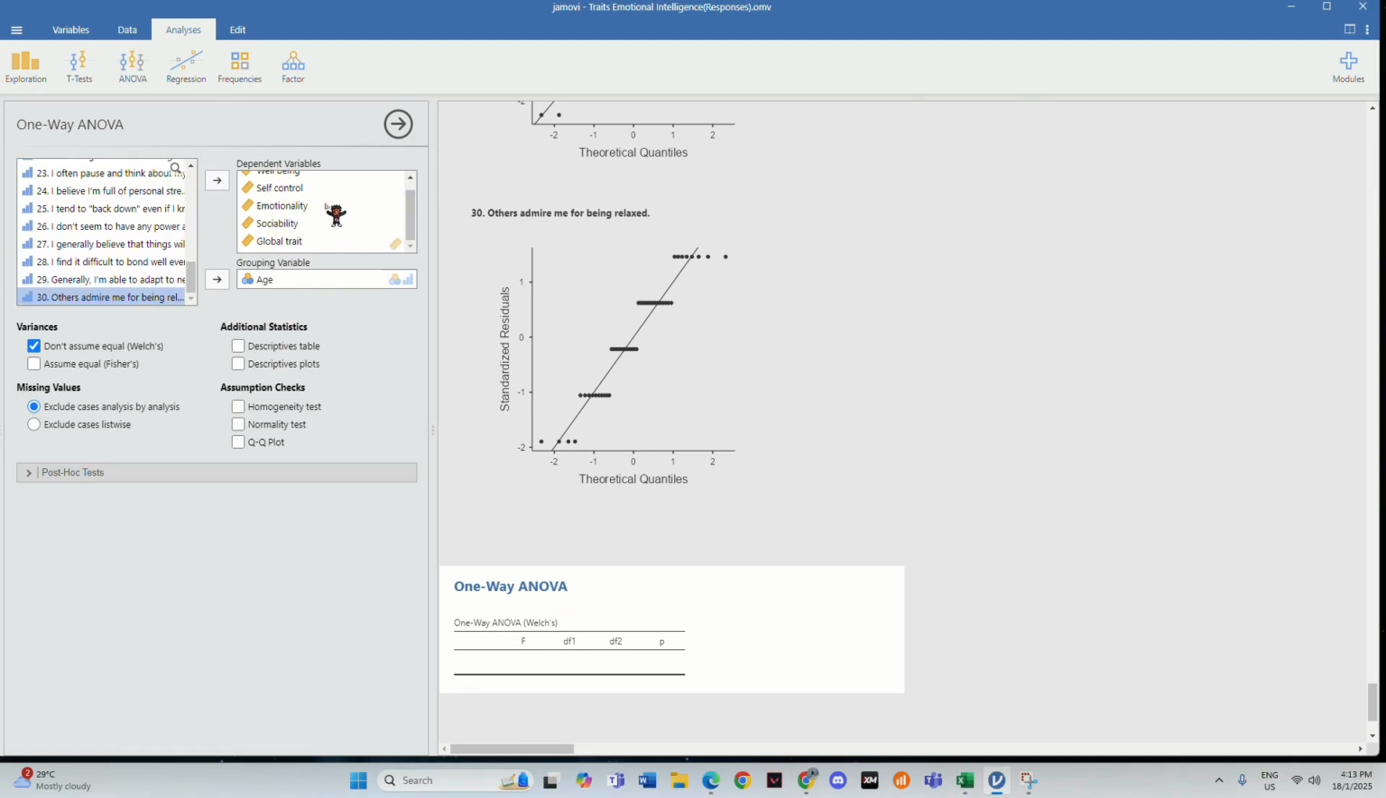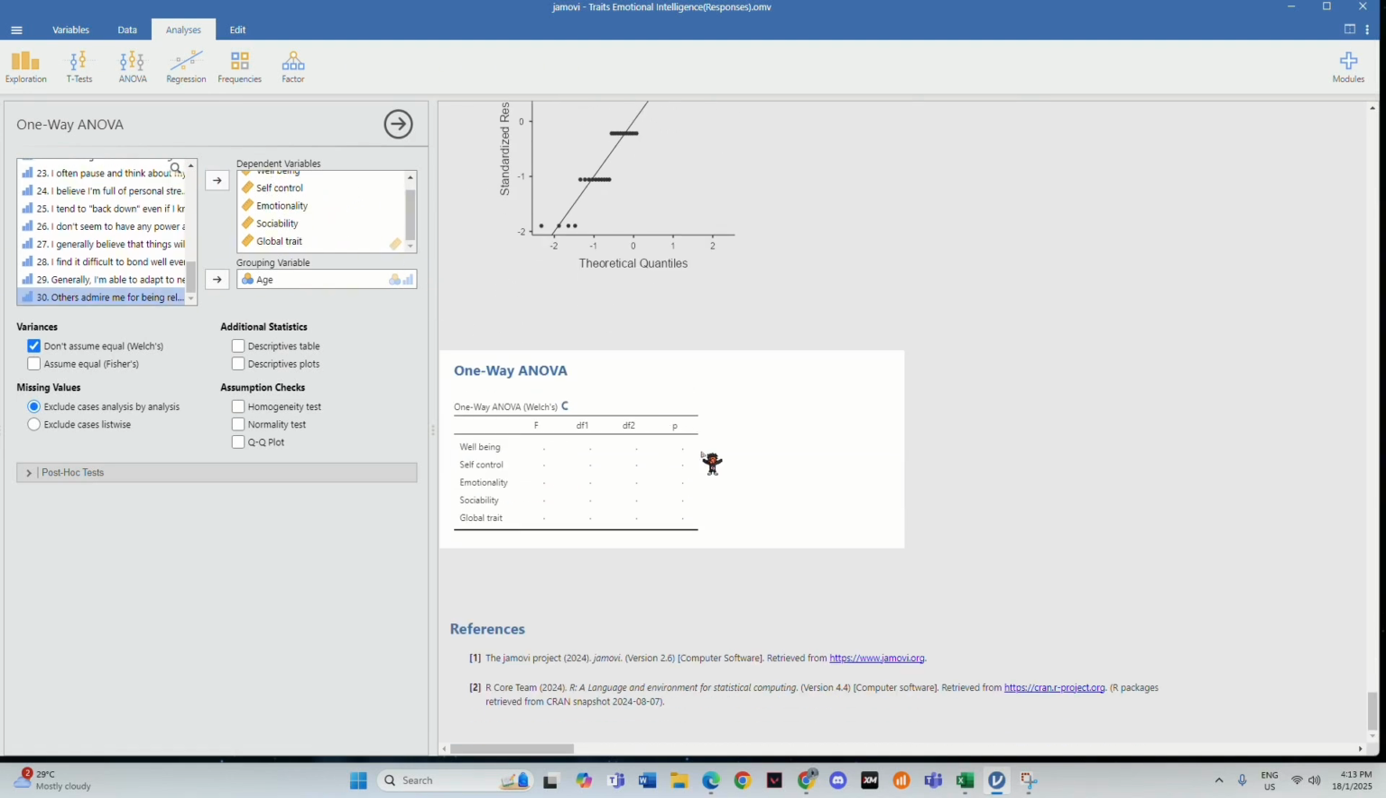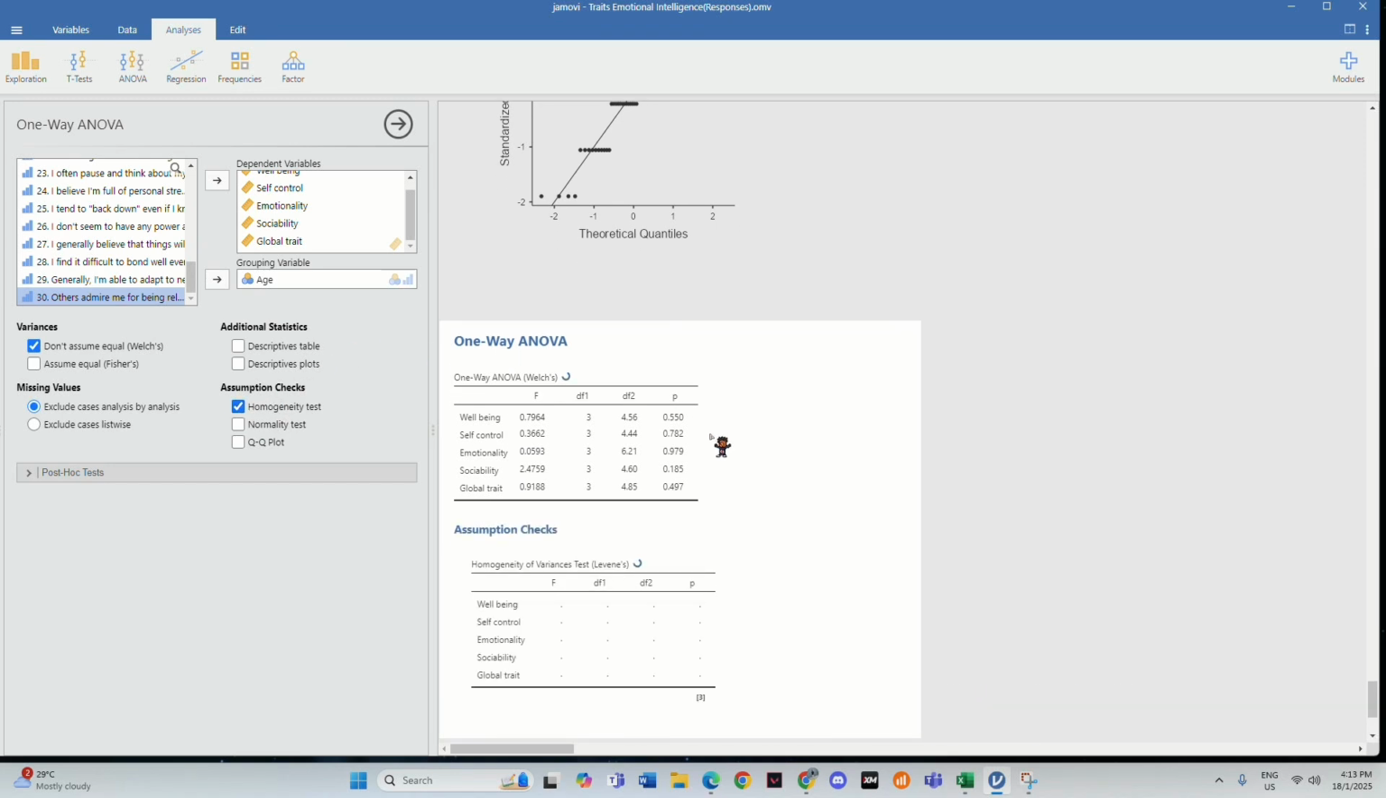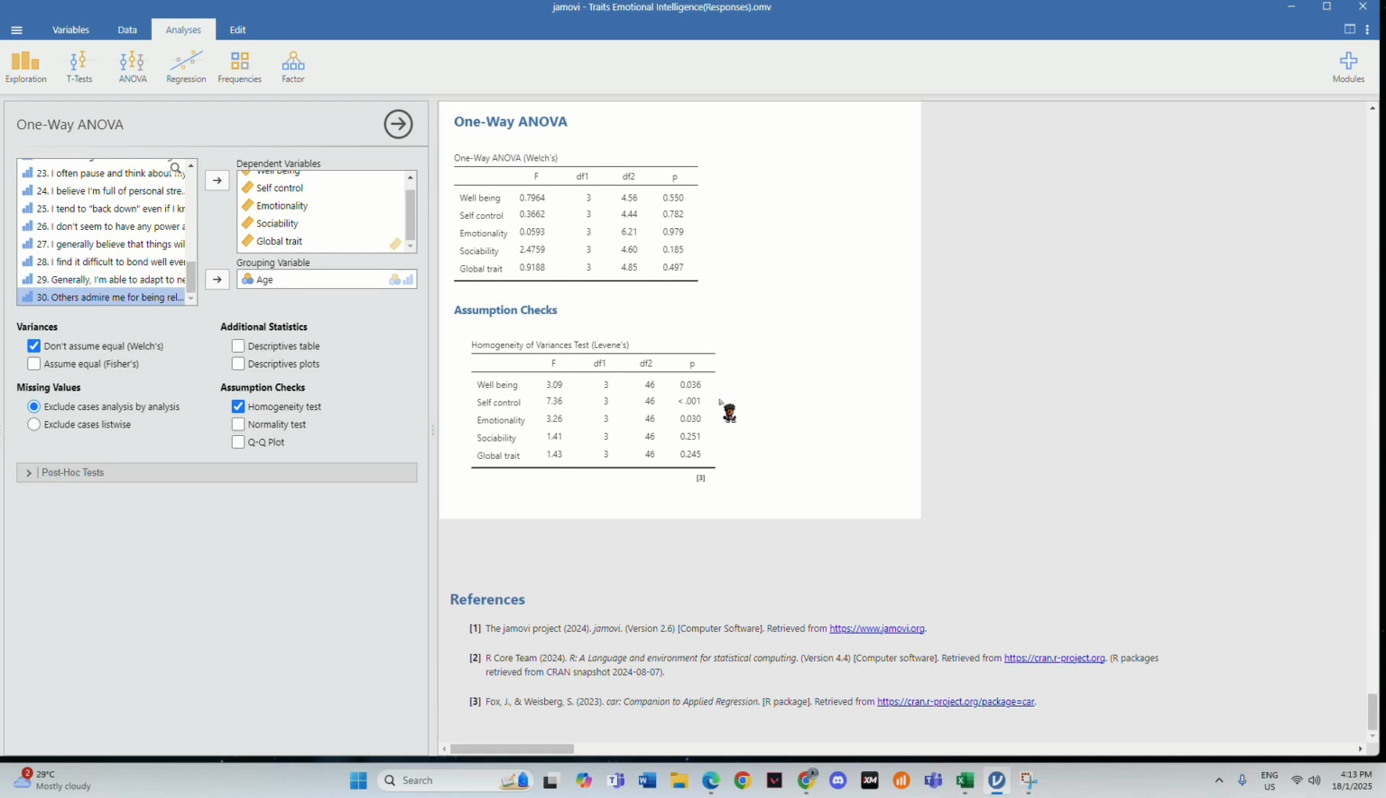The table will appear and the p-values are all over the significance level. Now, for assumption checking, the ANOVA test will use Levene's test, which is clicking on the homogeneity test. Now, there are 3 variables below 0.05, which means we reject the null hypothesis, and 2 variables are above 0.05, which means there is no significant difference in emotional intelligence factors between ages.